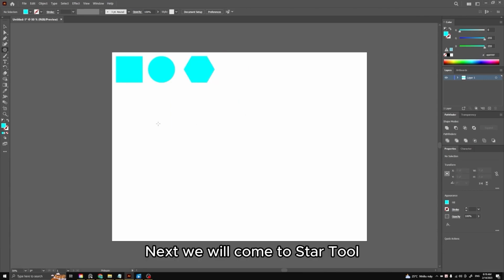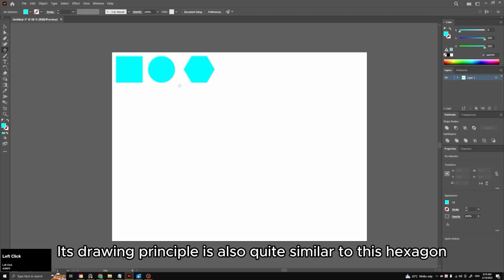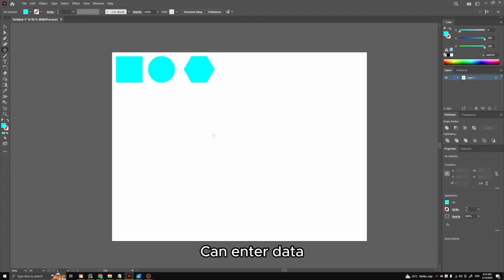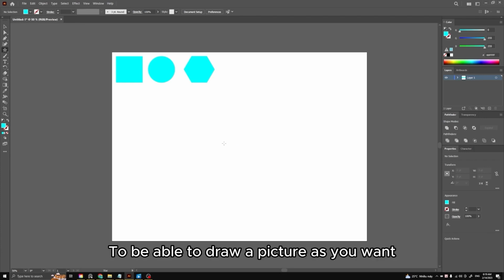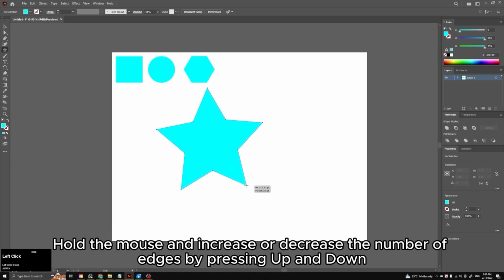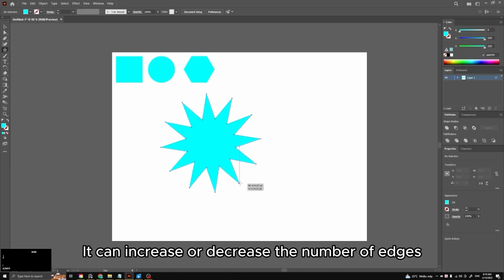Next we will come to Star Tool. This is a tool to help you draw more basic star shapes. Its drawing principle is also quite similar to this hexagon. It can help you increase or decrease the number of sides of this star. You can enter data to be able to draw a picture as you want. The first way is to draw it. Hold the mouse and increase or decrease the number of edges by pressing up and down. It can increase or decrease the number of edges.